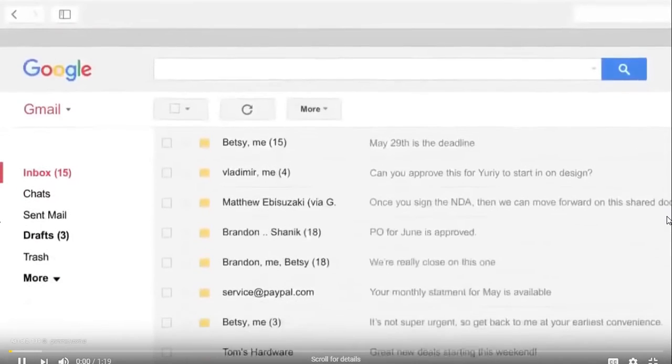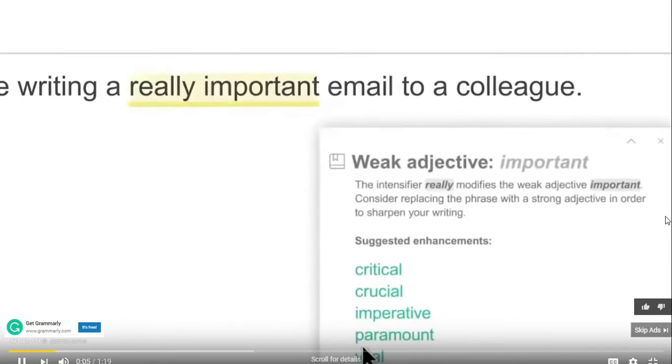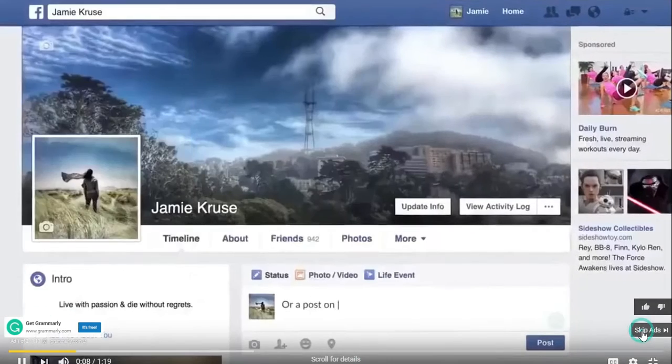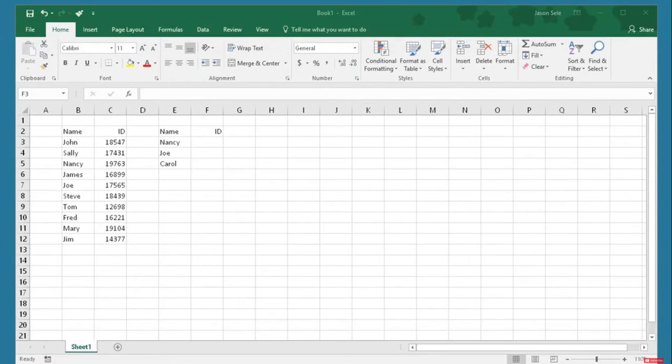Number 8, VLOOKUP. VLOOKUP is a very commonly used tool to find data in a list. In this example, I have a list of names with an associated ID. Over here, I'm creating a new table, and I want to reference the names in this table to look up the ID from this list and fill them in. To do that, I want to use the VLOOKUP function.